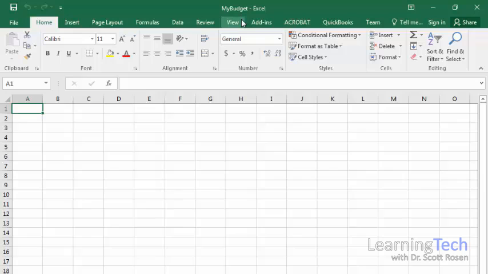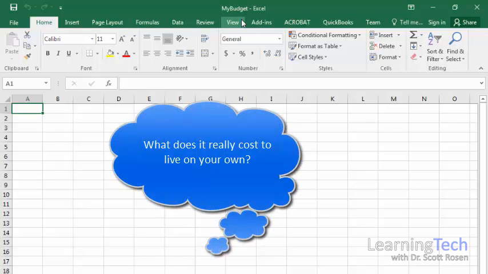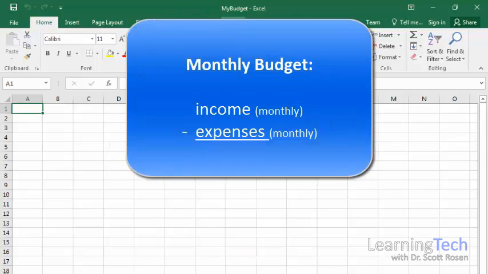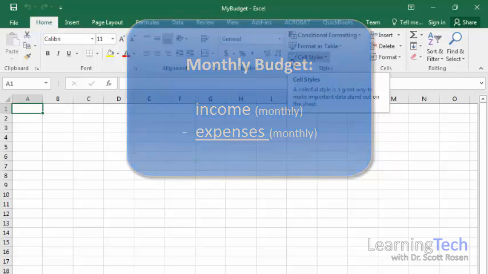So we're going to do a budget, all right? And for our budget, we're going to assume we're a college student, right? And maybe we work at Starbucks or something, okay? What does it cost to live? What kinds of expenses do we have, and so forth? Now, a budget is basically created with the idea that you have your income, and then you have your expenses, and then you subtract your expenses from your income and find out what your monthly balance is, right?